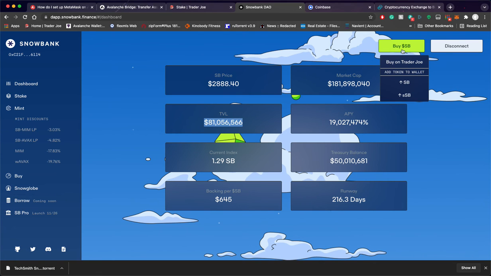Every one of them has a buy button for whatever their token is. In this case, it's Snowbank. So you want to add the token to the wallet. Again, you're going to click this and then confirm it in Metamask. Then you're going to click this and confirm it in Metamask. And then those tokens are added in. So now the question is, how do we actually buy our Snowbank? How do we actually get our Snowbank?